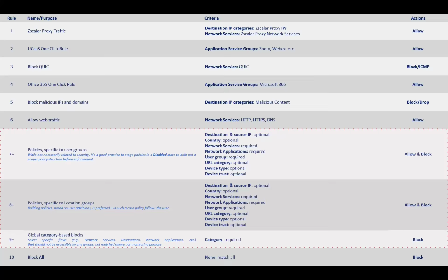Note also that it's recommended to use groups and not users here, as you can only select up to 4 users in a rule. Below this is where you will place policies specific to location groups. Finally, below that, but above the block all default rule, is where you'll place any global category-based blocks that you create to block specific flows for all users.